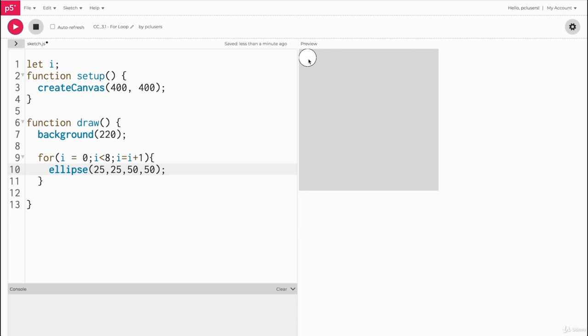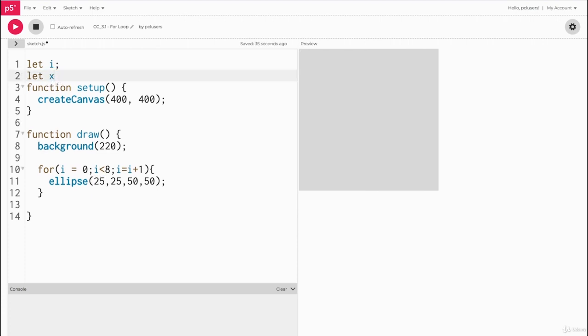However, we only see one ellipse right now. That's because we haven't changed the x value. The x value of all the ellipses is the same. So we're going to define the variable x and we're going to give it a starting value of x = 25 and change this x value here. So right now it should still be the same.